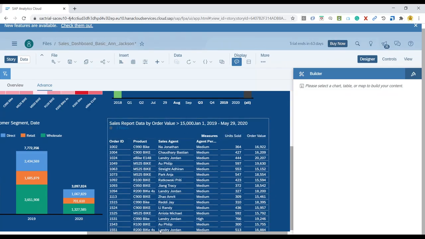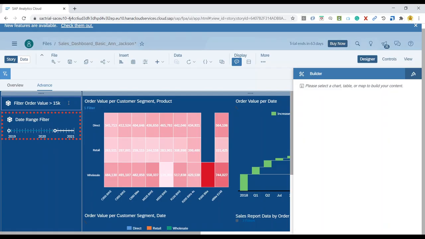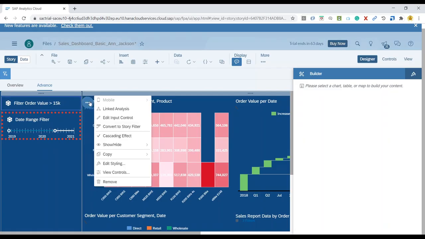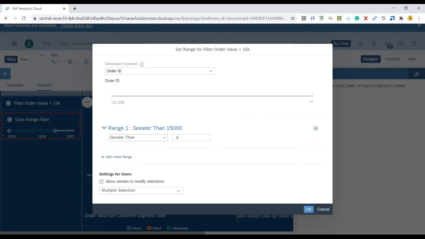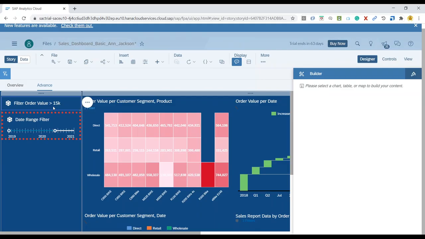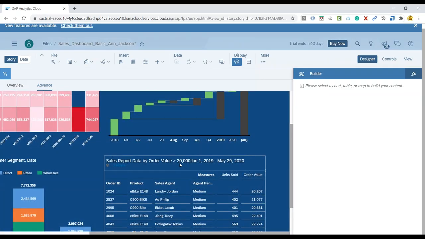The moment I change this value, now watch out. I want to only see orders which are above 20,000. So come on the right, come here to the filter, edit, and make it 20,000. Click on OK. Now you see this becomes 20,000 value actually inside. And now this also becomes 20,000 and only orders above 20,000 are visible to you. So that's how the dynamic text at the table works.